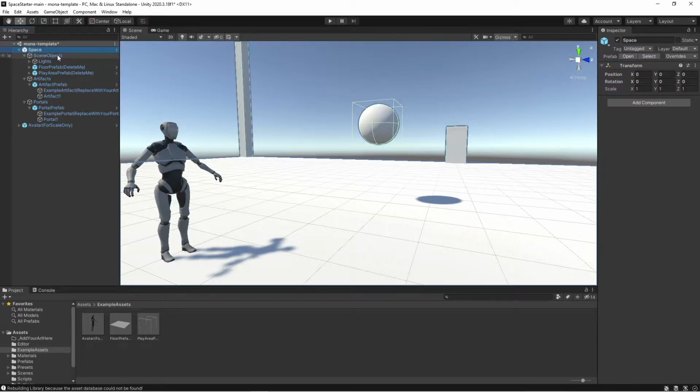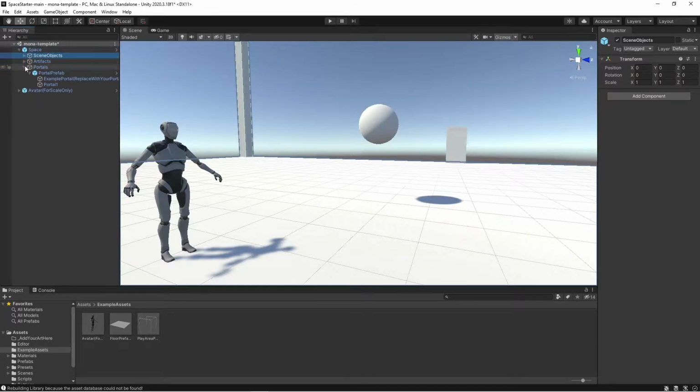And then if you turn that down, you'll see we have a couple other prefabs in here. We have scene objects, artifacts, and portals. Scene objects, if you check that out, this is where you're going to place all of the objects that you're importing from other programs.